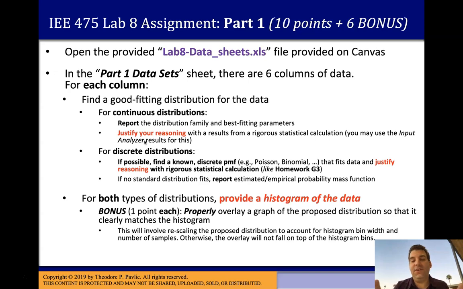Or at least, if you're going to use the input analyzer to do the fit for you, then use the outputs from the chi-squared to help justify your results. You could say, even though this might have looked like a particular distribution, the chi-squared test rejected that hypothesis, and so I went with this other distribution that at least I didn't have enough evidence that I could reject. Something along those lines. Justify to me why you made the choice you made.